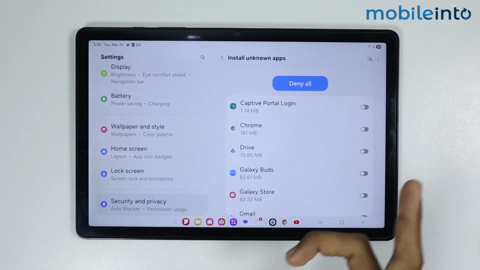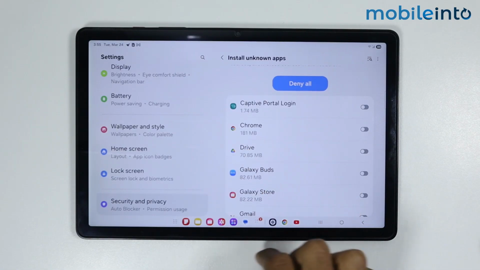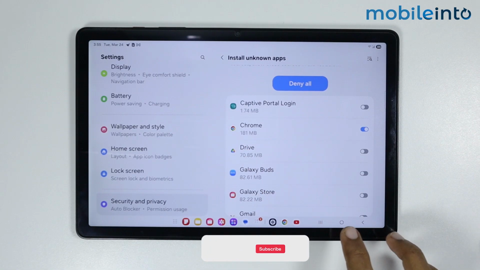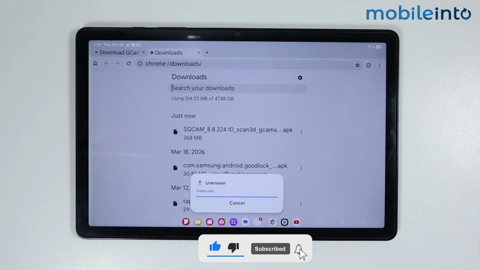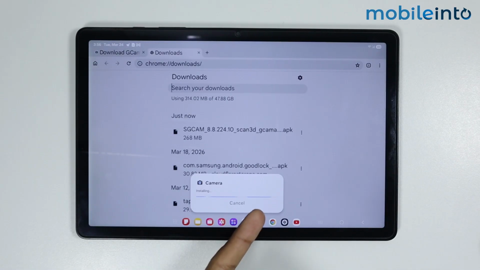For an example, since we are trying to install an app from Google Chrome, I will enable the toggle for Google Chrome. And after you've done that, now just open the app from where you want to install your app. And as you can see, this is how you can install apps from unknown sources on any Samsung tablet.